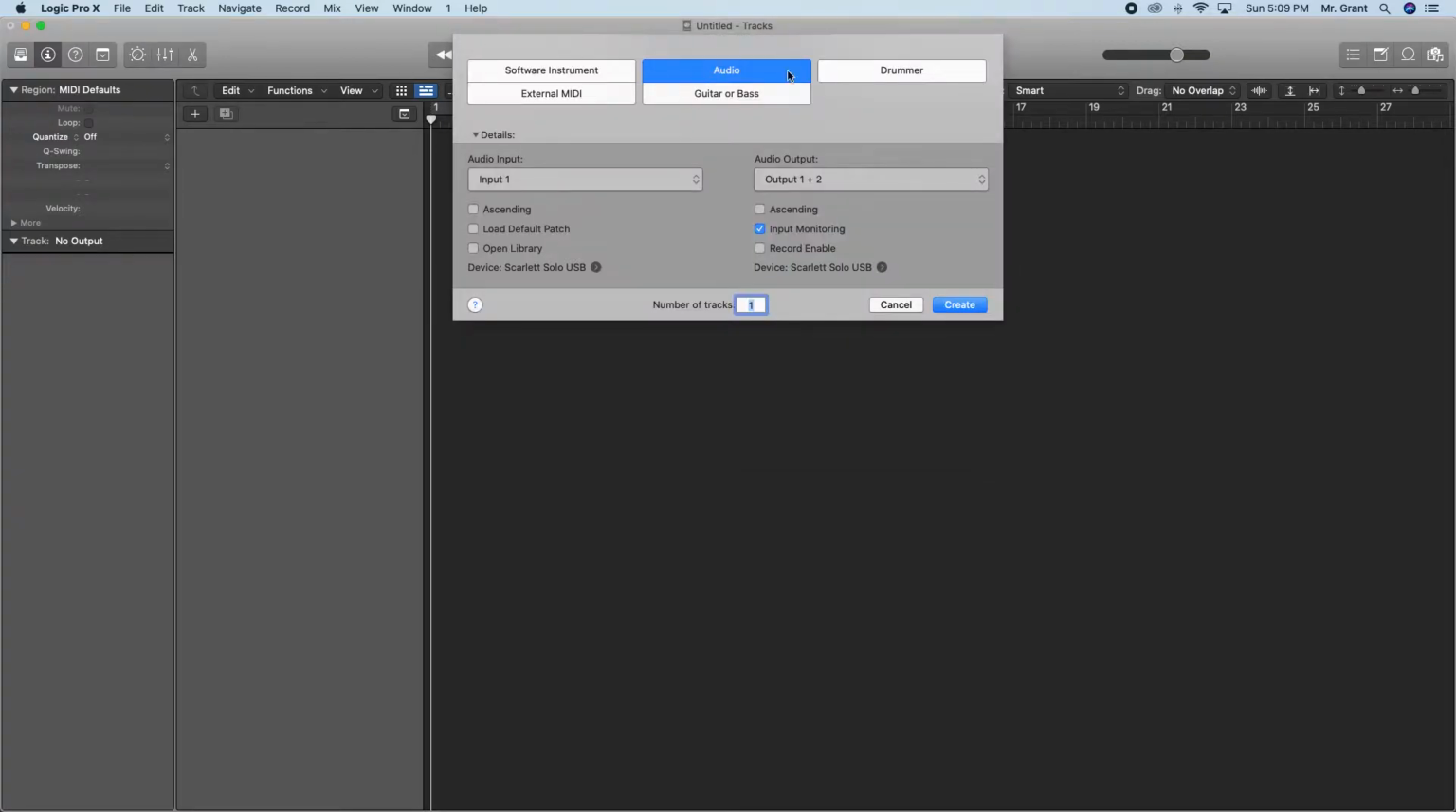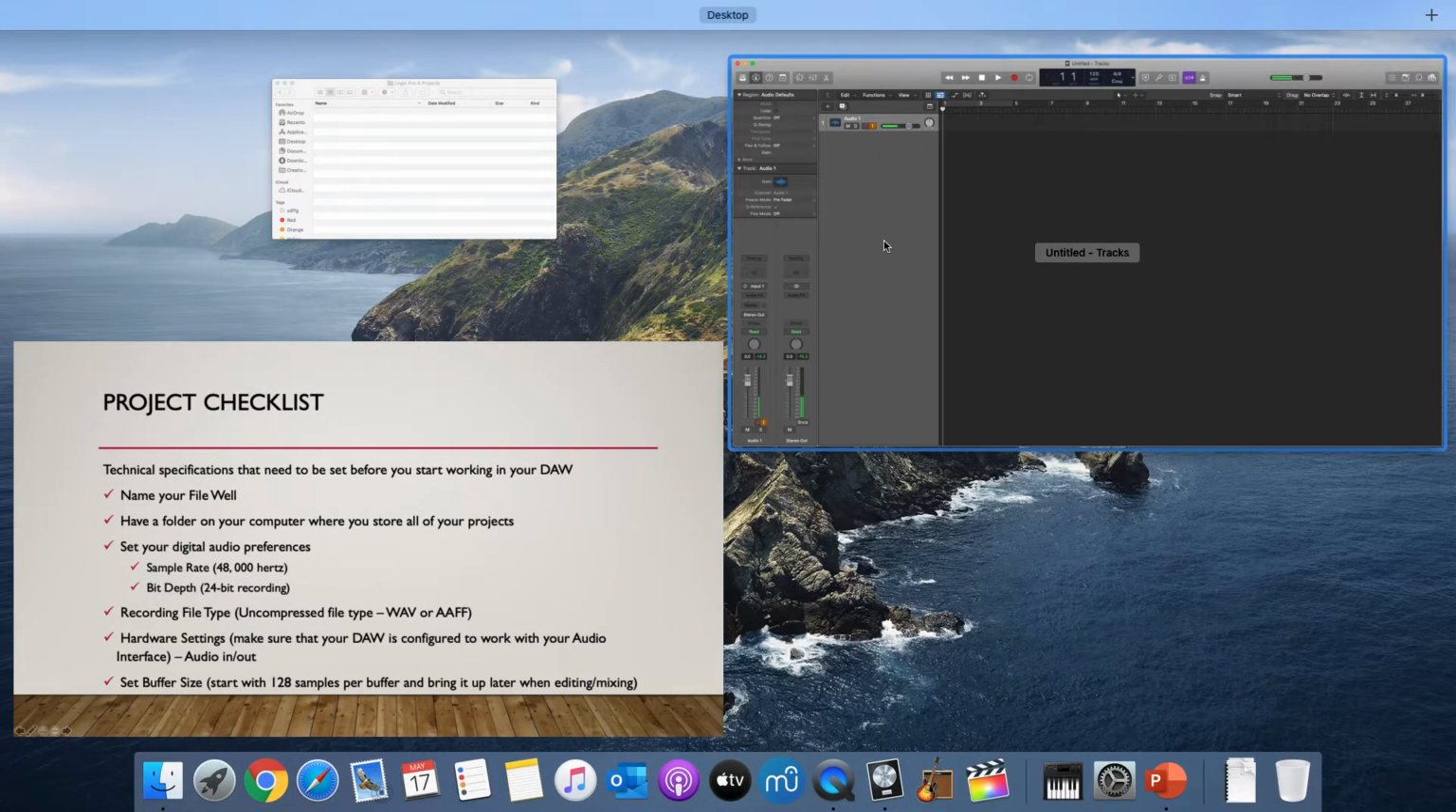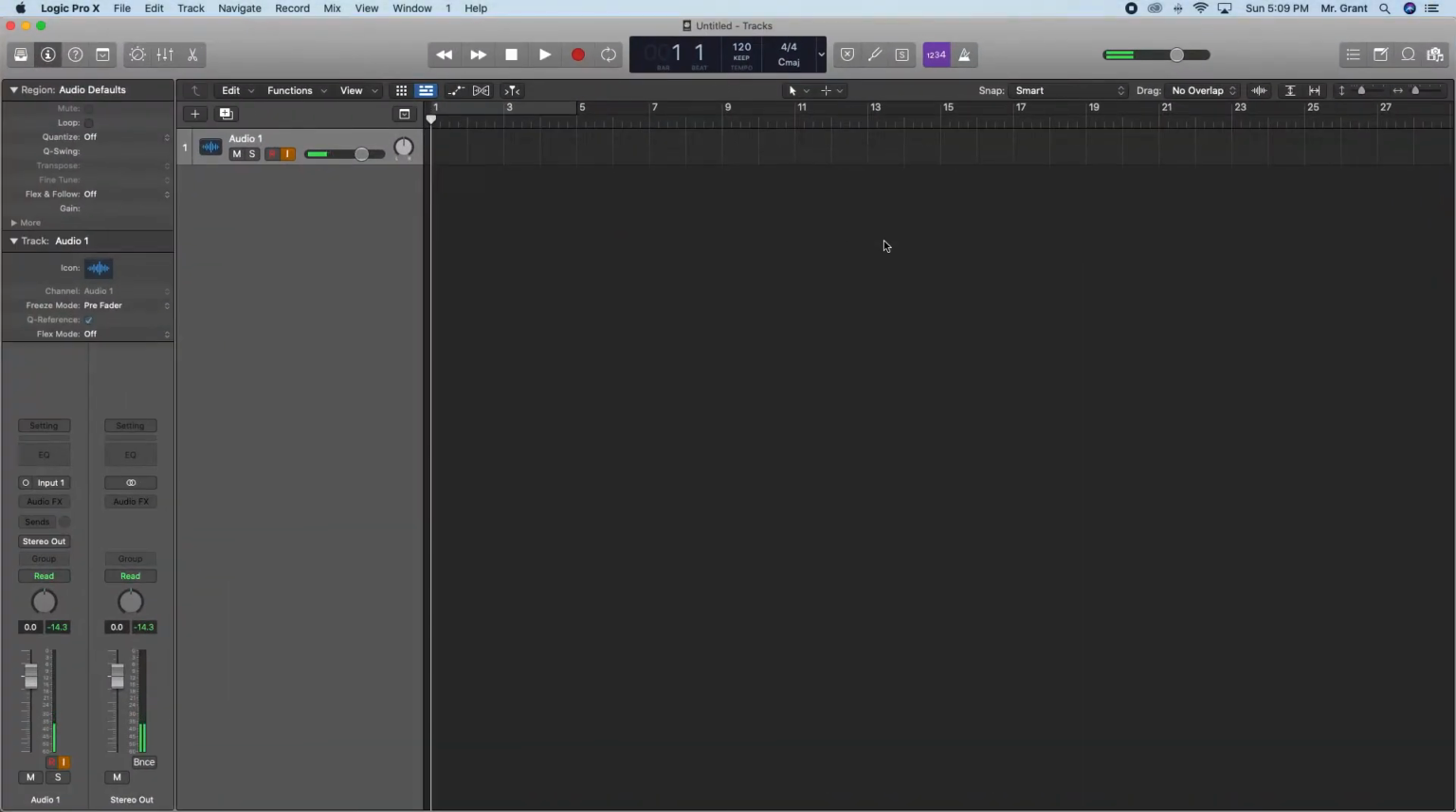We can exit here. Now we can create our first audio track, which would be from the microphone. Perfect. Now, as you can see, as I talk, it's picking up my voice. It's picking up the feedback, which is really awesome. But what we want to make sure of is a couple of different things.